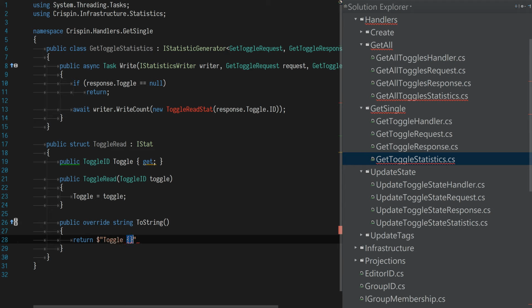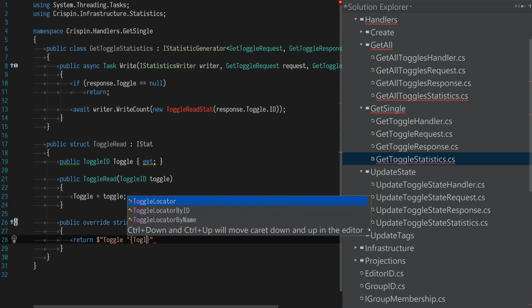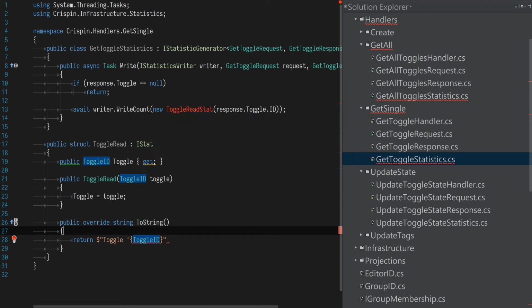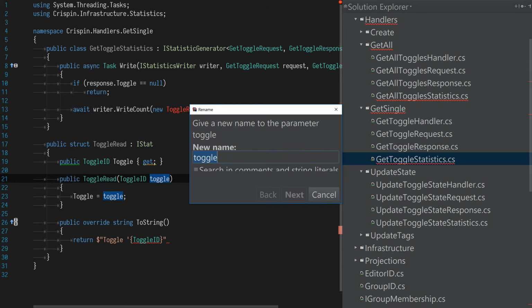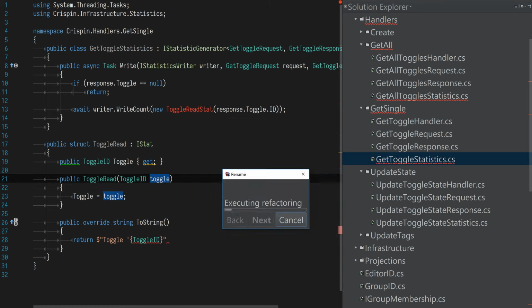Toggle ID. Is that kosher, called toggle? Yes, rename everything. Thank you.